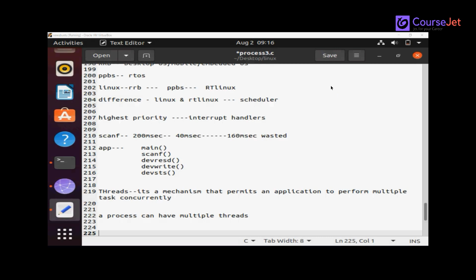And moreover, when you use fork to create a process, it uses something like copy on write, so it has to copy or duplicate the whole system, and that takes time. That's another limitation. So these limitations are overcome by threads.